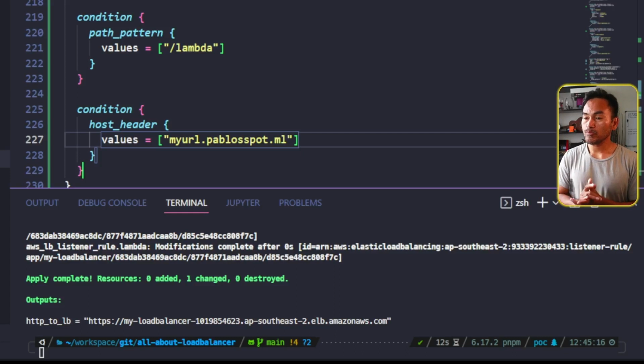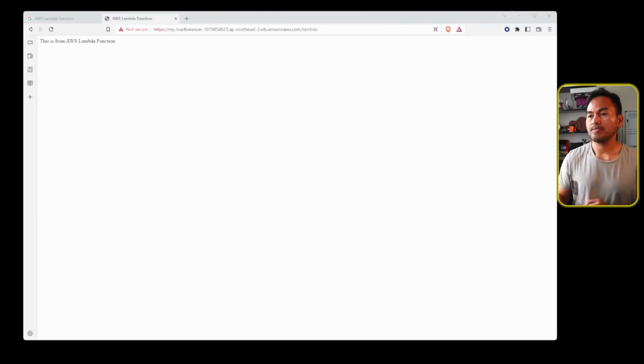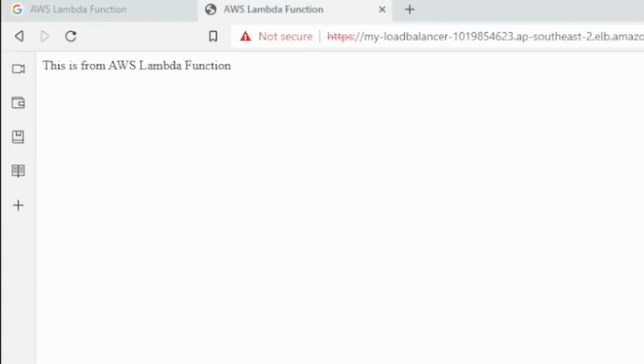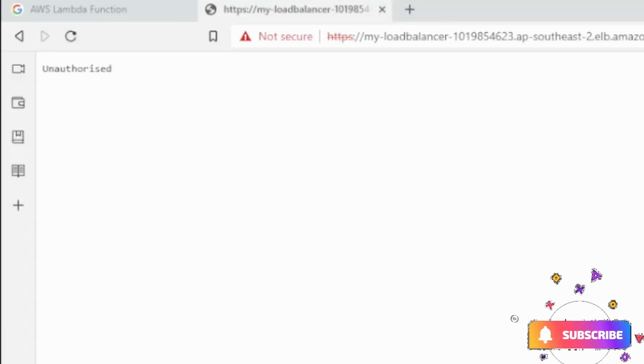Now, let me switch back to my browser and attempt to access my Lambda function through my load balancer public DNS. So I'm going to refresh this page. And now that gives me an unauthorized message, which is what I want. And that's all I have for today. Stay tuned as I continue to explore better ways of implementing infrastructure code for load balancers.